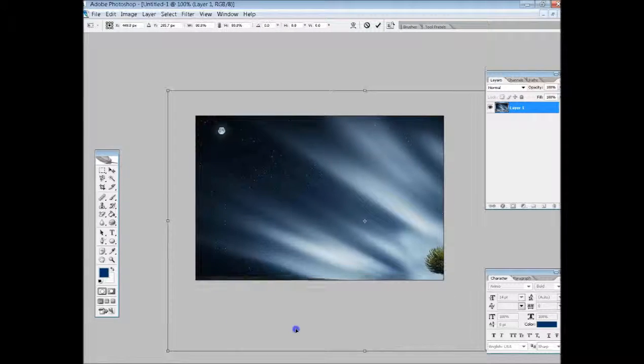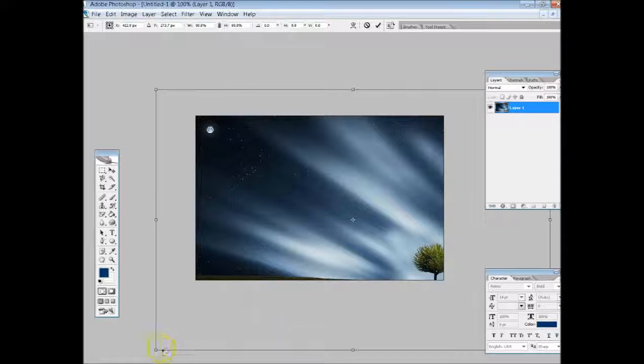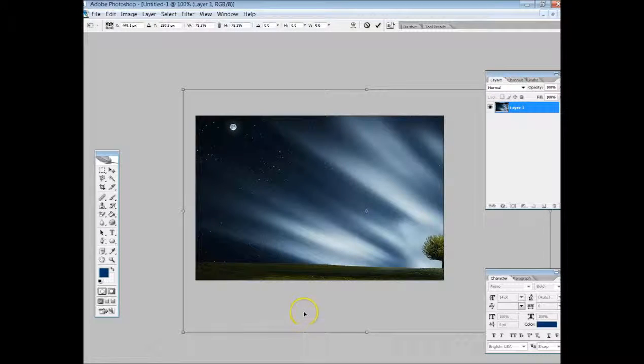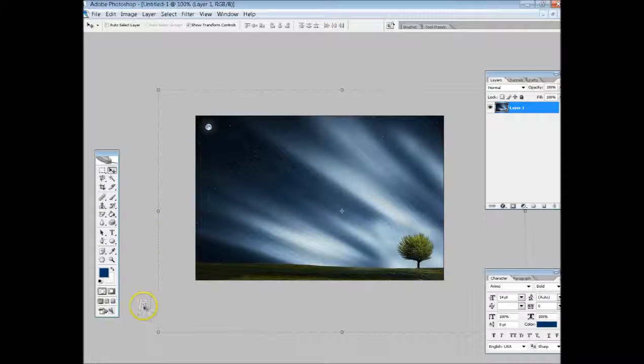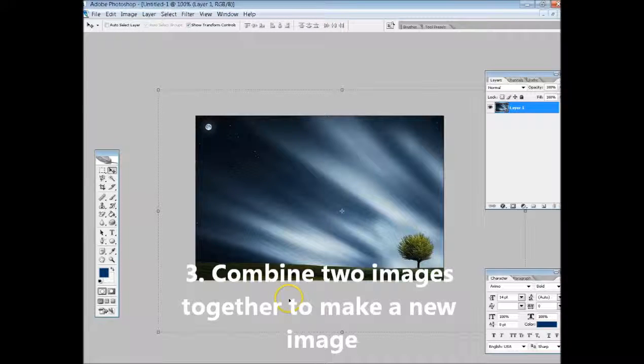And I want it a little bit bigger. Not too much. But I want the tree and I want the moon. But that's all I really need. So now I've taken and I've focused in on just this particular area of the photo. And it's the perfect size for what I need. So that's number two, sizing images and photos for your blog.